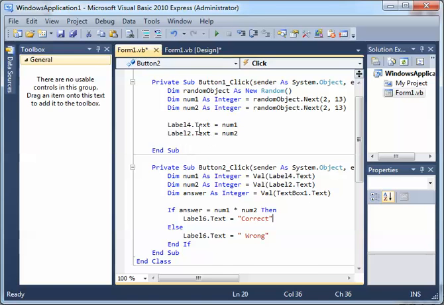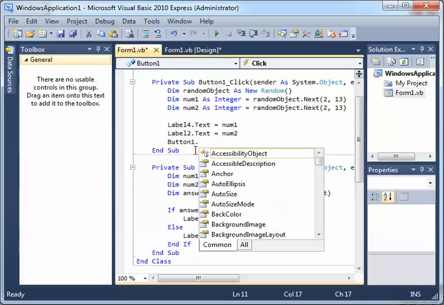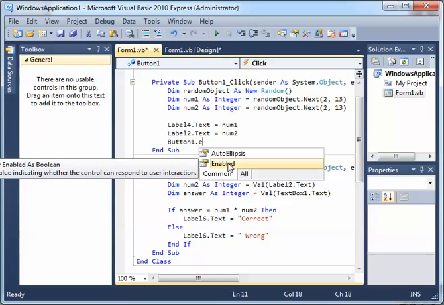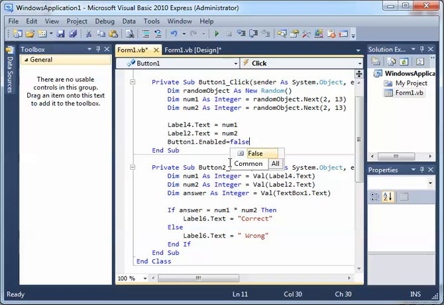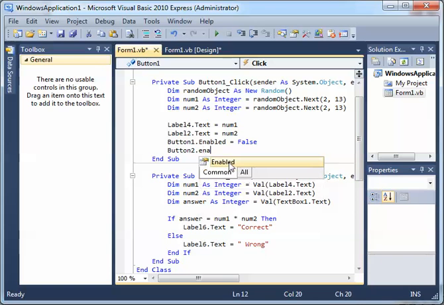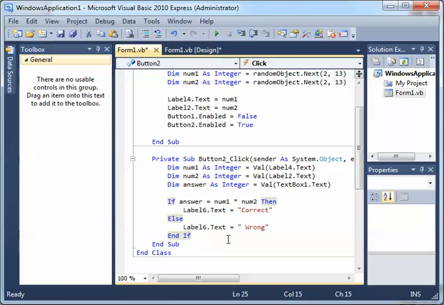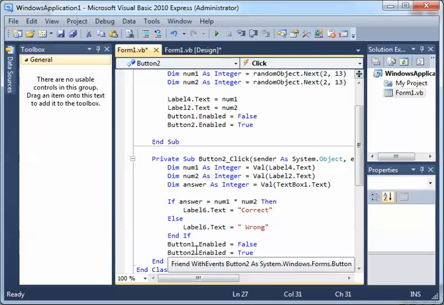Now we need to enable and disable the button. So this is button 1. This button should be disabled. So we say button 1 dot enable equals false, and button 2 dot enable equals true. Right? Now we need to do the same at the end of the other function. So when we're done with the grading, then we need to say button 1 is now enabled, so that should be true, and button 2 should now be false.